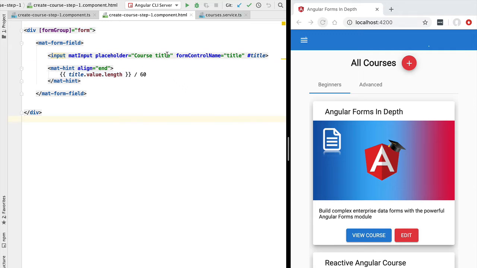Now let's say that besides these immediate synchronous client-side validators, we would also want to validate if the course title already exists in our database. So we would not want to allow in this platform to have two courses with the exact same title. So that is a good example of an asynchronous validator that requires an asynchronous operation, such as, for example, a backend call, in order to determine if the field is valid or not.